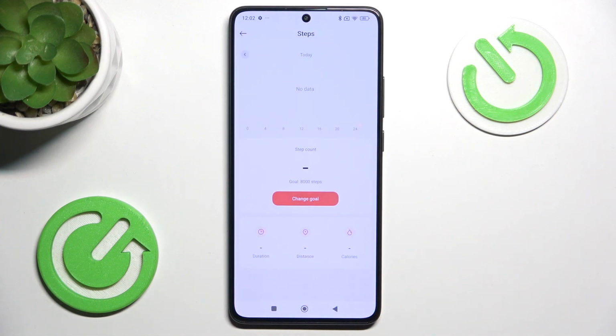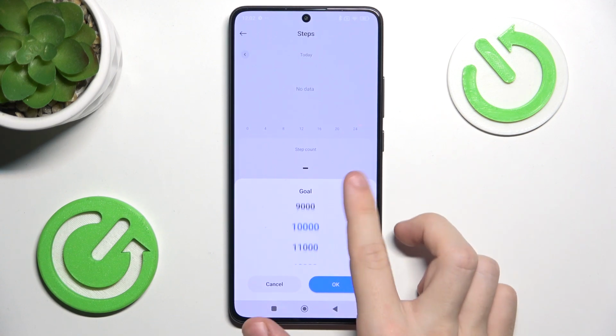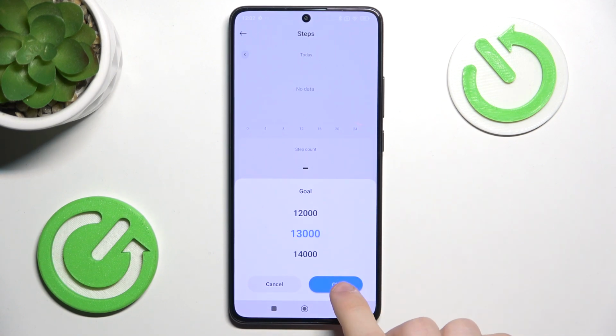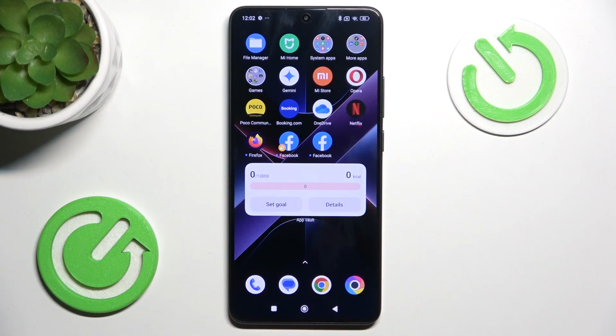agree, and now change the step goal so you can set it to like anything. I'm gonna set it to 13,000 and now you can see it shows me how many steps I have made out of the 13,000 and also how many calories I have burned.